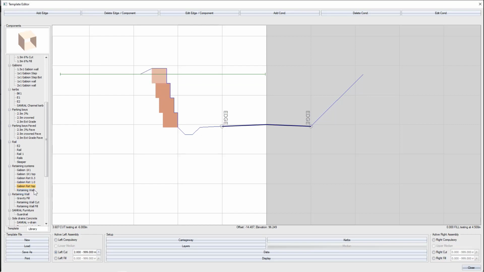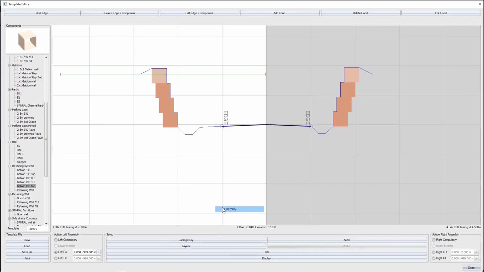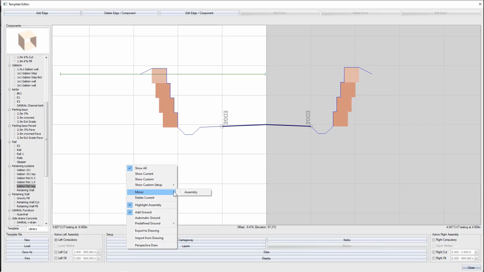I've only been explaining the left hand side. If we want to apply this to the right hand side, we have the option of right clicking, select Mirror, and then click on Assembly. Same thing applies to the compulsory option. Select it, right click, Mirror, Assembly.